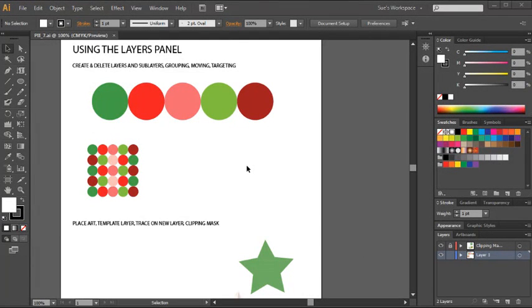Understanding how to use the Layers panel in Adobe Illustrator will help you find, select, edit, and organize all of your shapes and paths. Now, if you're familiar with working in Adobe Photoshop, forget everything you know because the Layers panel in Illustrator works quite a bit differently. So let's take a look at the Layers panel right now.